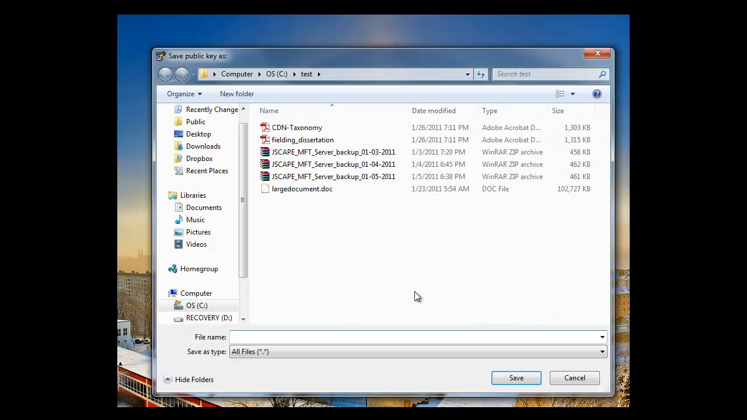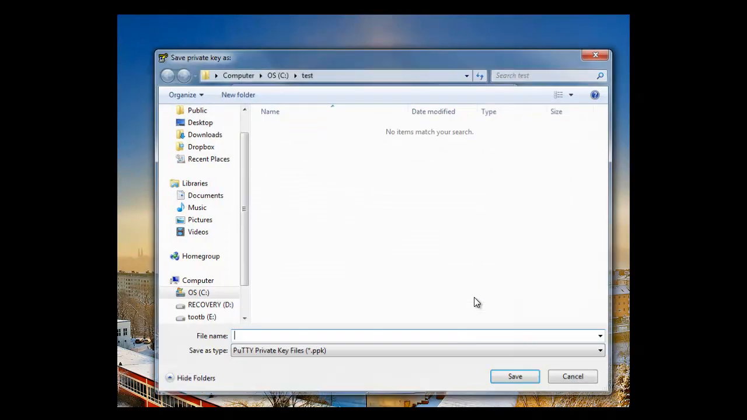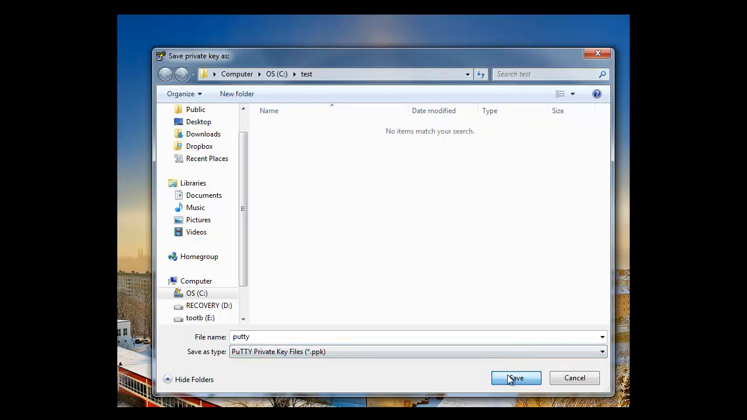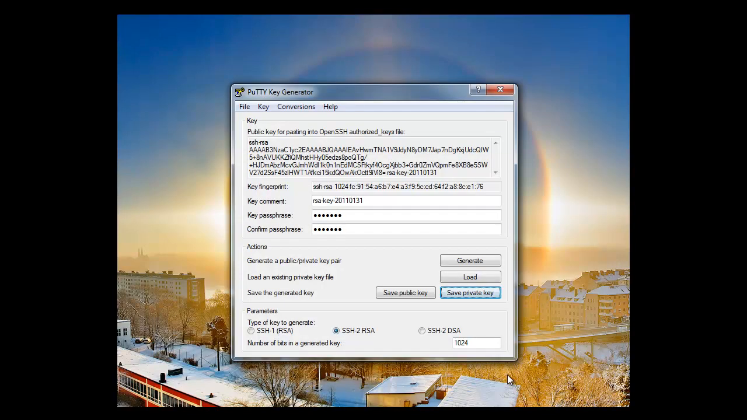Now we're going to save the public key, and also save the private key. And then we're done generating the public-private key pair.